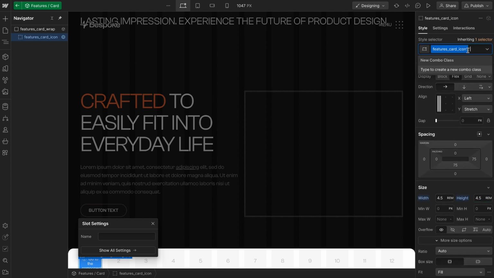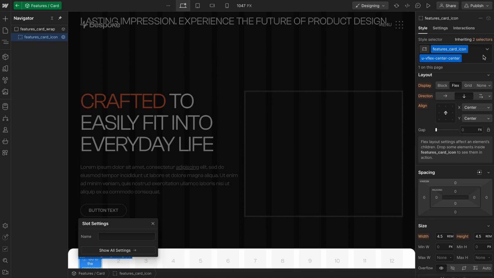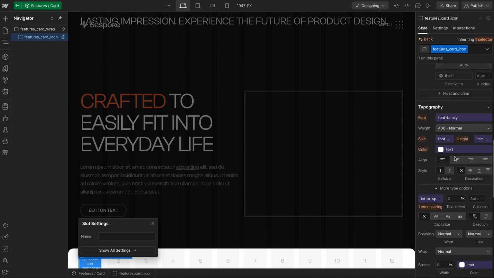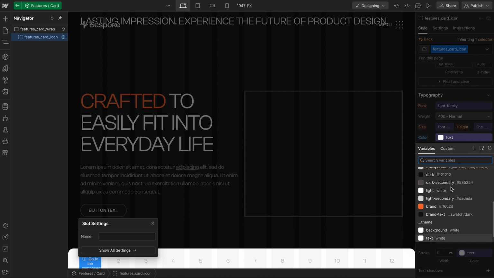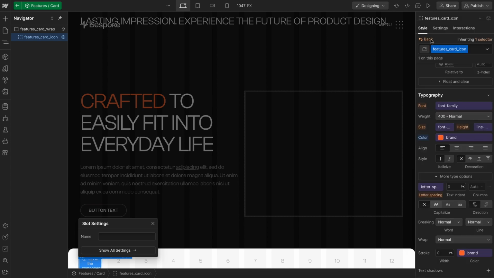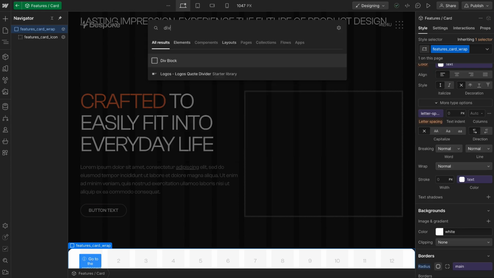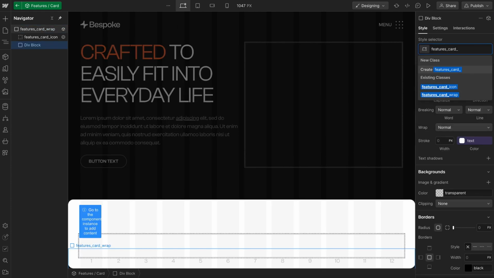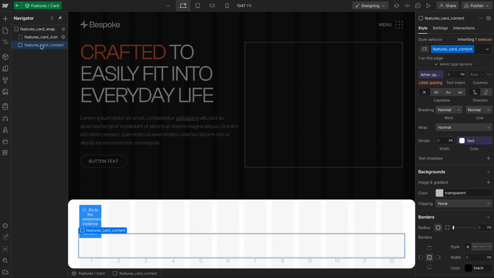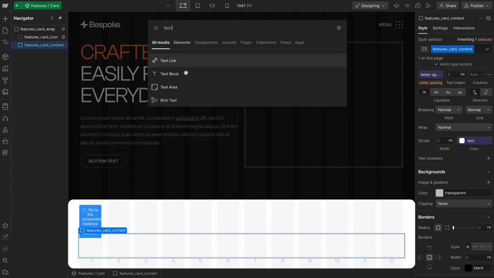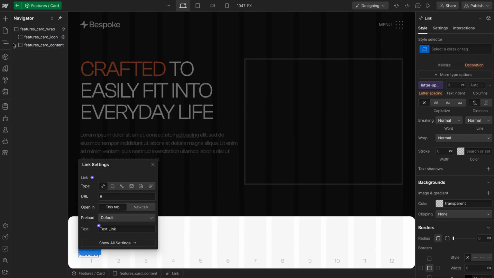And let's also give this a flex that's vertical to the center, so that any icon we drop inside here will just be centered within that space. And on the main icon class, let's give it a text color brand, so any icon we drop inside will have the brand color. And then let's drop in a div, and we'll call this something like features card content. And inside of that, we're going to drop in a text link for the title of the card.